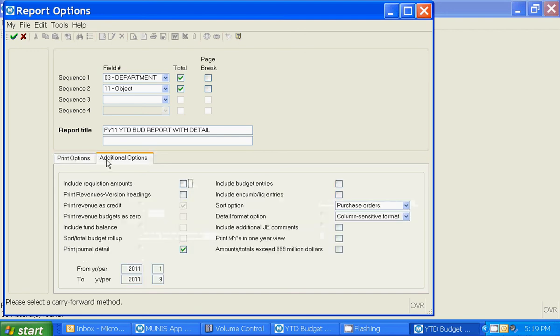So next, go to additional options. Print journal detail, you want to make sure that box is checked. And from and to the year and period. So we want from 2011, period 1 is just July, fiscal year 2011 through period 9, which is March. Accept it. We will go through these other options in other sessions, but right now we're just going for a simple report. Accept it, file exit.